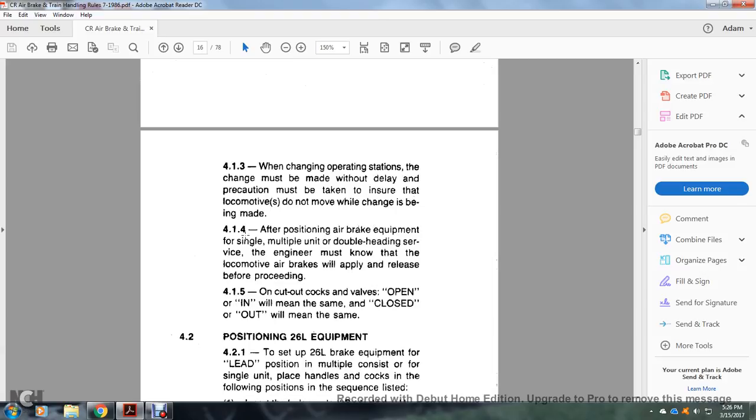After positioning the air brake equipment for single and multiple unit double heading service, the engineer must know that the locomotive air brakes apply and release before proceeding. 4-1-5. On cutout cocks, valves open and in, which means the same as close or out, will mean the same.